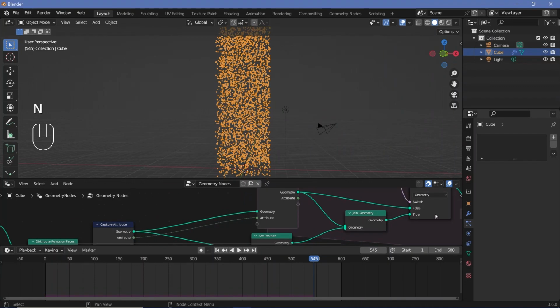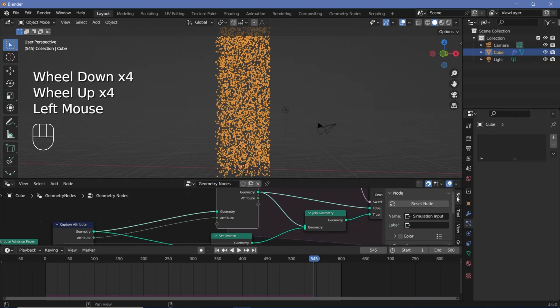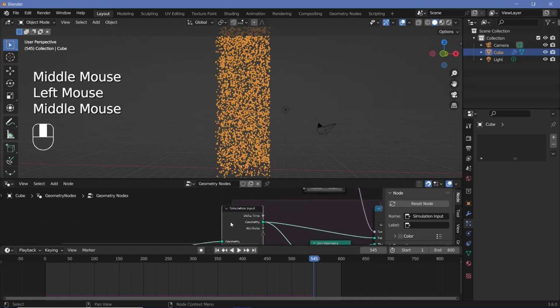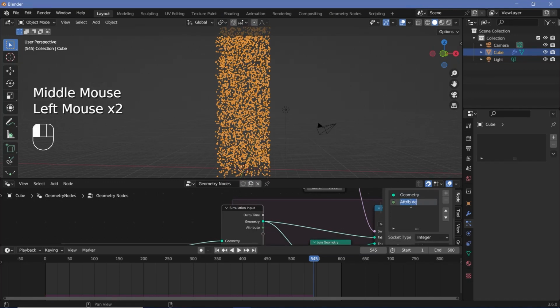So we can tap N to bring in the side panel if it's not already open, change this to the node tab over here, and select this simulation input node. When you scroll down, you should be able to see that we have geometry, which is one output, and we have another one called attribute. So we can change the name from here by double clicking and calling this whatever we want. I'm going to call this age.